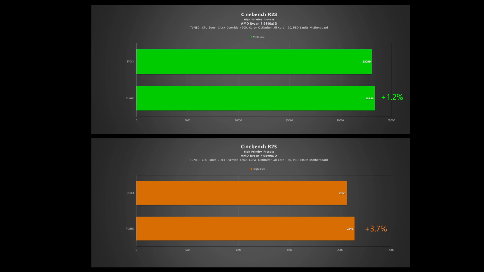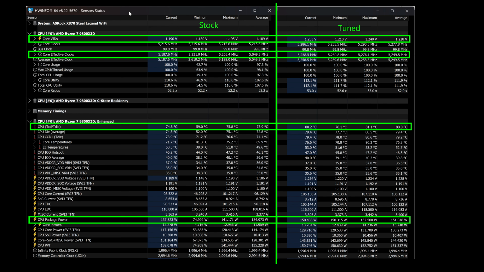Gains do not seem to be significant in Cinebench, other workloads may differ. Relatively to stock, it is a tiny 1.2% performance increase for multi-core and a slightly better 3.7% increase for single-core score. Lastly, check out some of the sensor values for Cinebench multi-core performance tests.